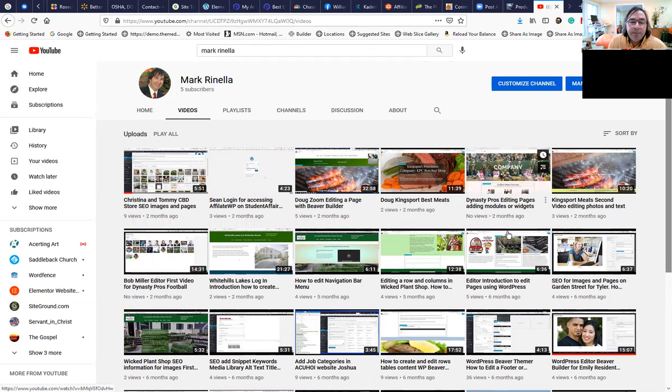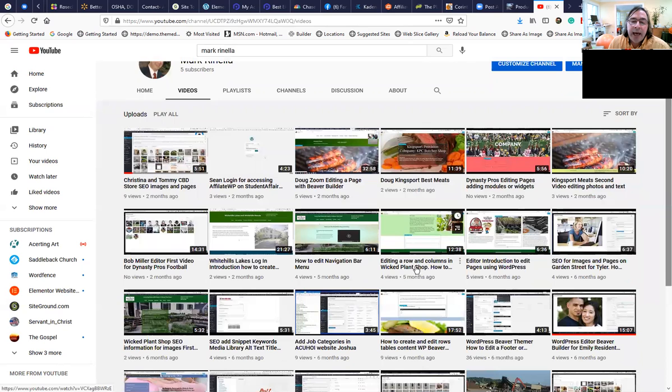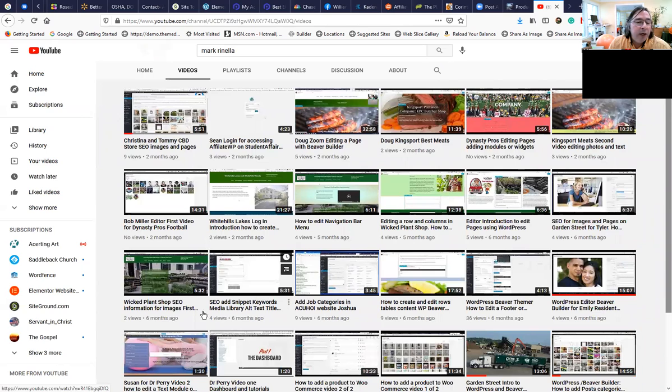But because all the websites are very similar in the engine, in the back end, this is made for you. But if you want to learn how to edit, you can see here, edit rows and columns. This shows the lady who owns Wicked Plant Shop how to edit the rows and columns. Or if you want to learn how to do an SEO snippet, you can go here.